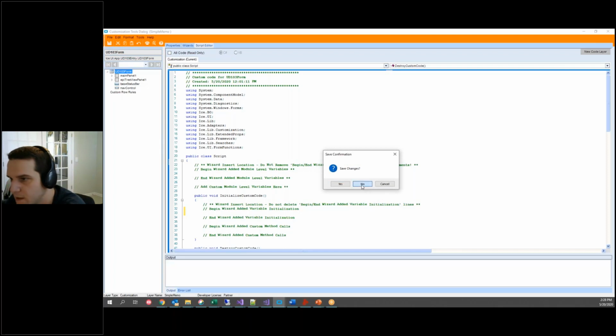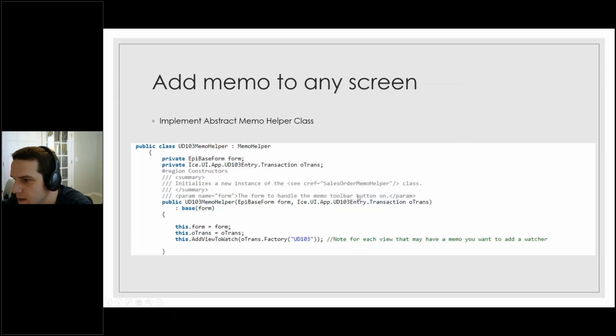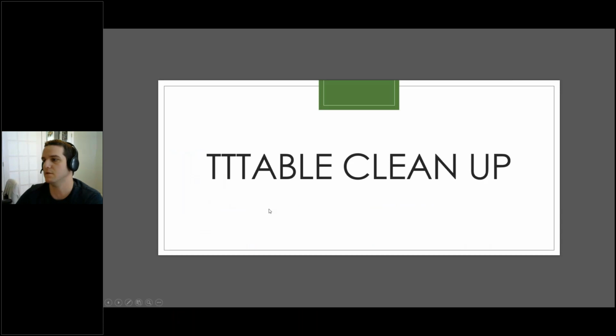Okay. All right, so that basically just allows you to add memos to any screen you want with little to no code and without much setup. So that's cool. The other one that I like to use quite a bit is one that I like to call TTable Cleanup.